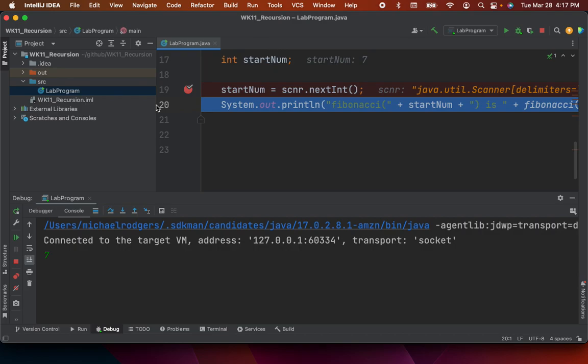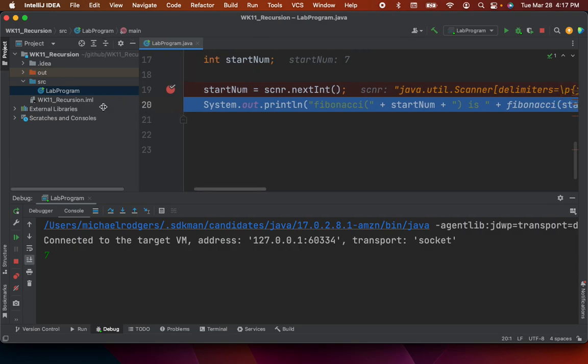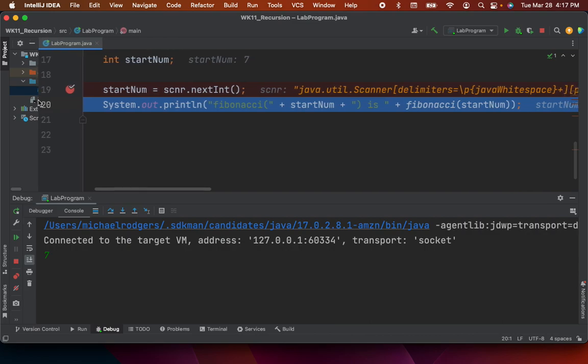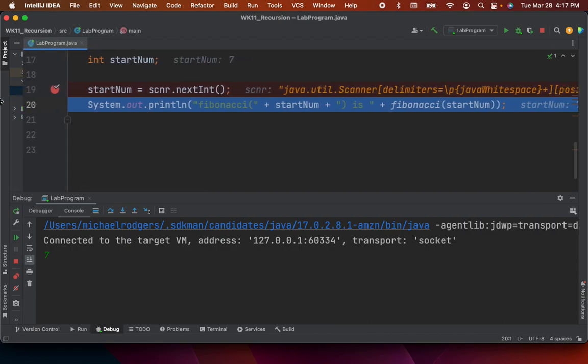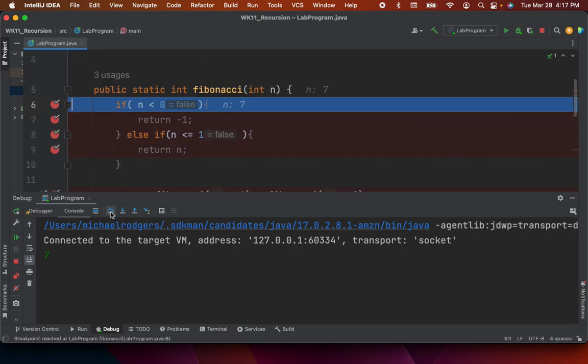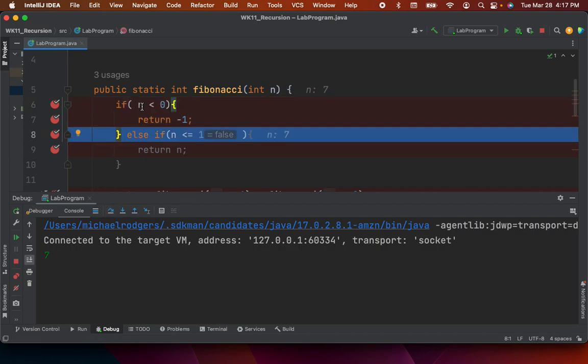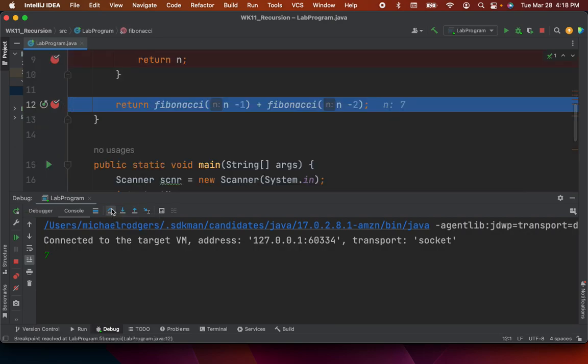So let me bring this over a little bit more. Okay. So now we're up here inside the method, and if 7 is less than 0, return -1. If 7 is less than or equal to 1, return n. Okay? So we're down here, and we're going to say 7 minus 1, right?